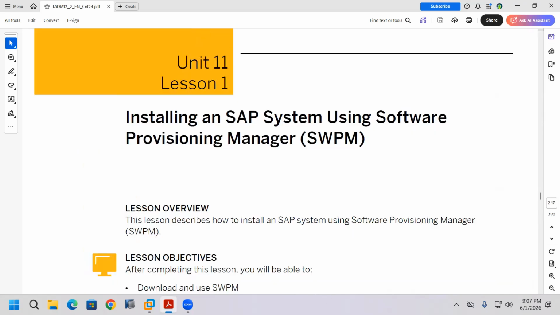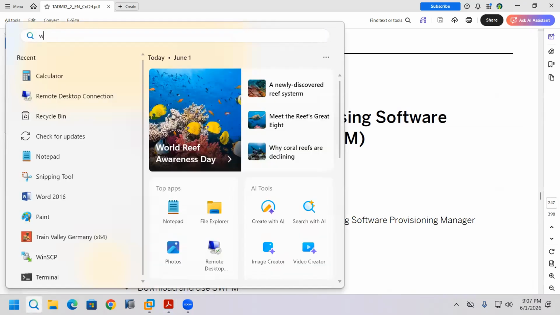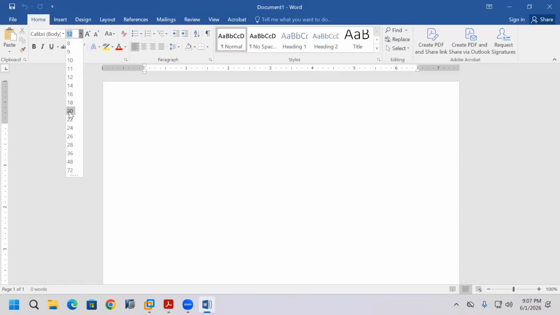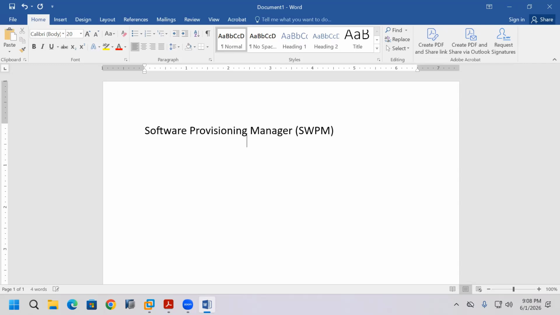Lesson one is SWPM, Software Provisioning Manager: installing an SAP system using SWPM. We call it Software Provisioning Manager, or in short, SWPM.